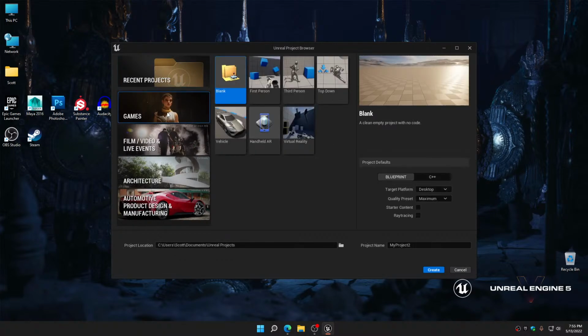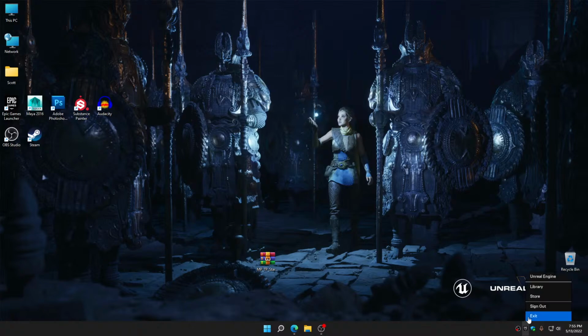Okay. So you've got blank, first person, third person, top down, vehicle, hand AR, and virtual reality. So is there any difference in C++? No, see, it's all the same. So where did the flying template go? I guess maybe they just haven't redone it yet. Do you guys suppose they plan on redoing them? I don't know.